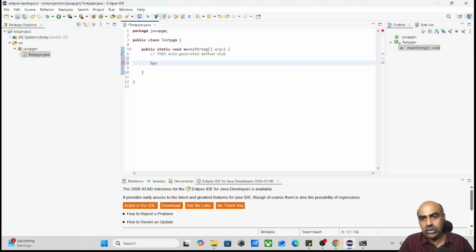Now I wanted to print hello, that is my first program. When you type SISO and press Control Space, you will get System.out.println automatically. Type SISO and then Control Space, or you type it fully. If that doesn't come, you just type System.out.println, and within the parentheses, within the quotes, you type Hello World. I'm typing Hello World, and that's it.